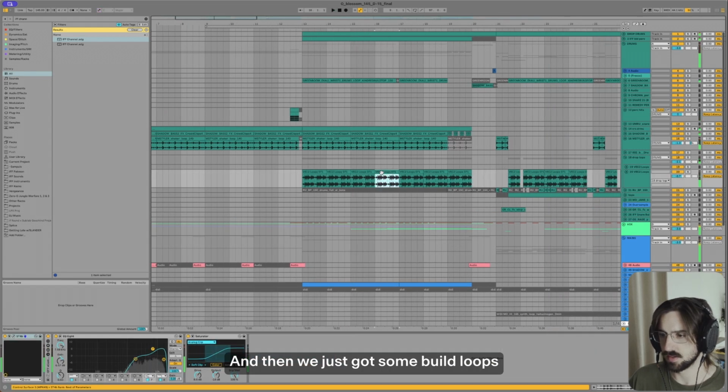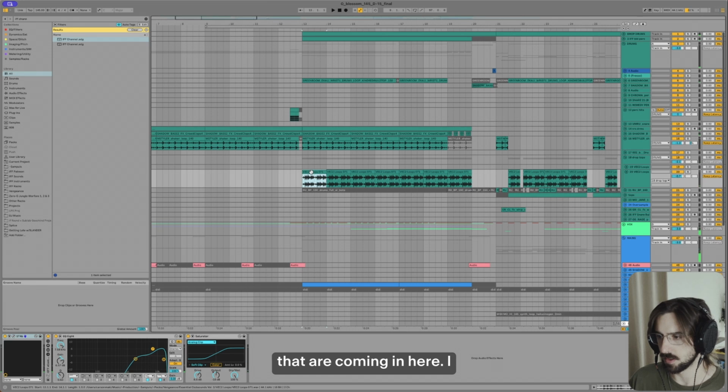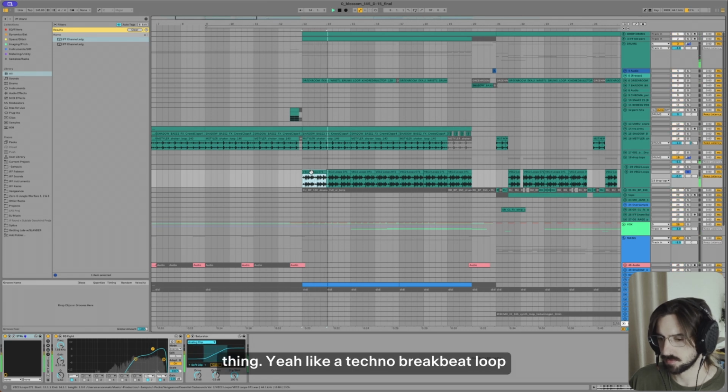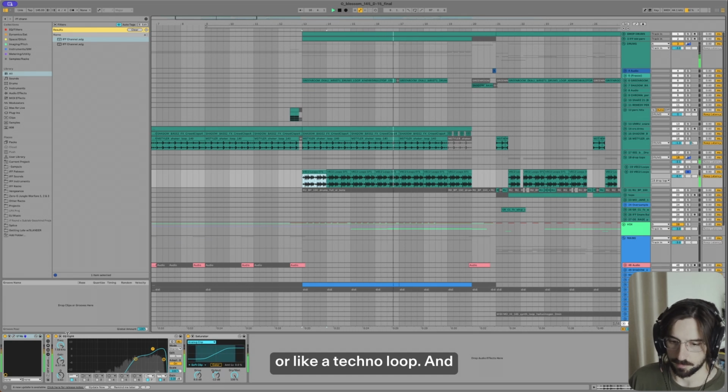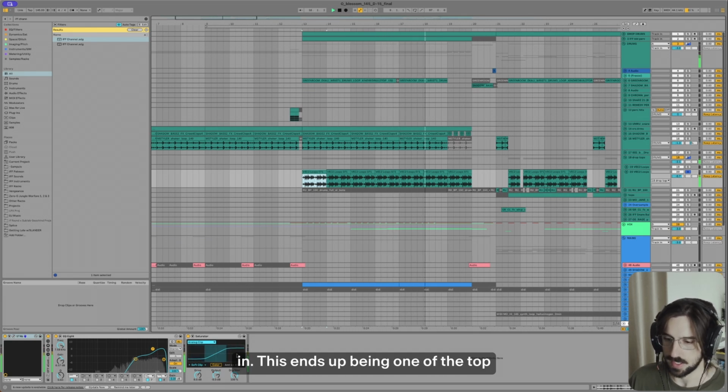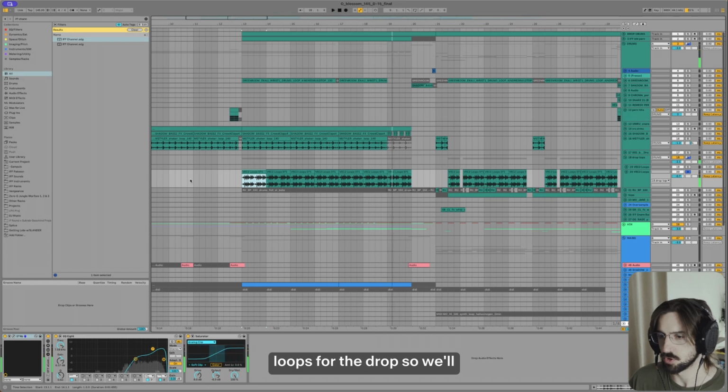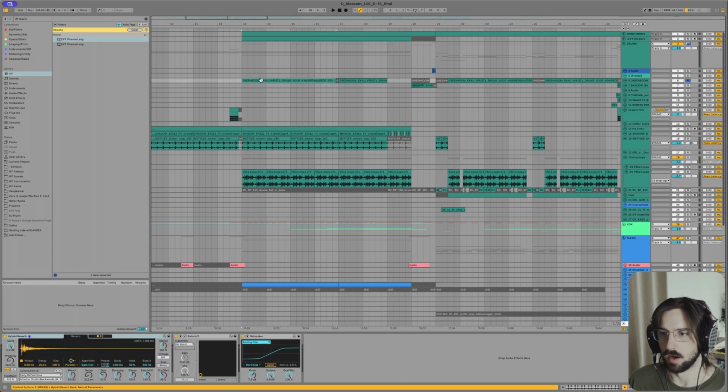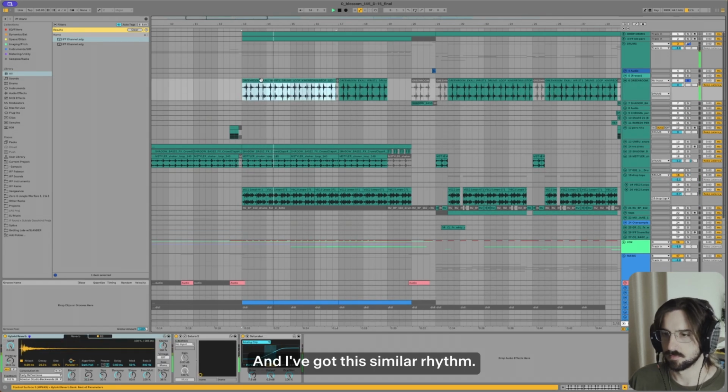Then we've got some build loops coming in here. I think it's a breakbeat thing, like a techno breakbeat loop. Here it's coming in. This ends up being one of the top loops for the drop, so we'll look at that a little bit later. And I've got this similar rhythm.